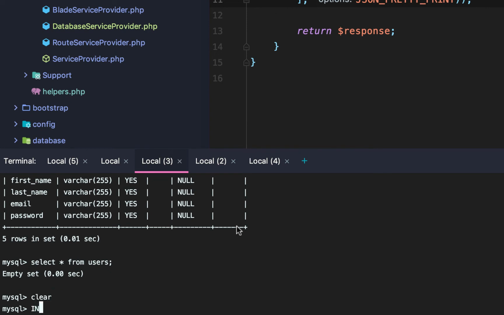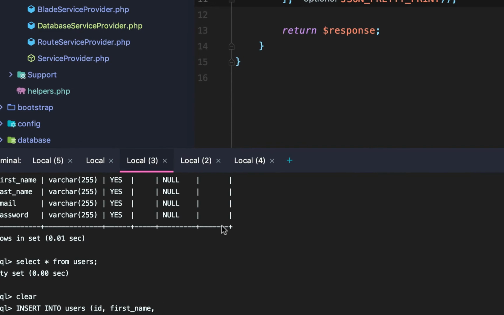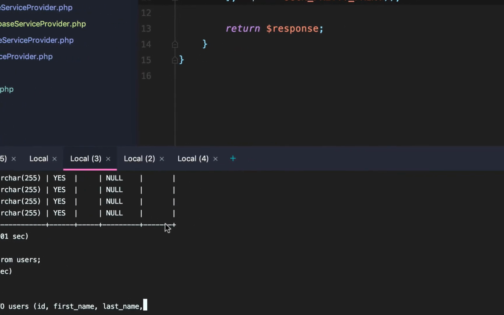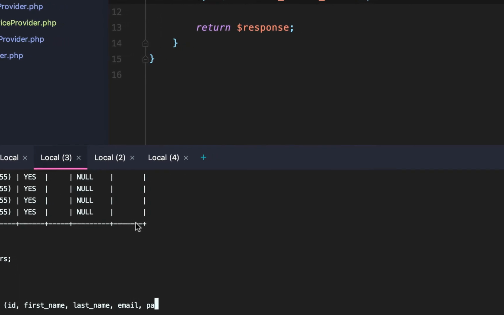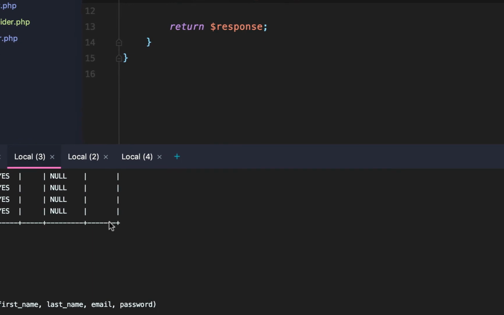So let's fix that. Let's insert into users, and first we'll map the columns. We'll say the first column is ID, the second column is first name, the third column is last name, the fourth column is email, and the final column will be our password. So that's our users table columns. Next we want to map in the values.